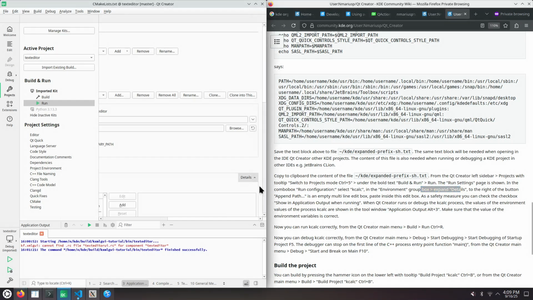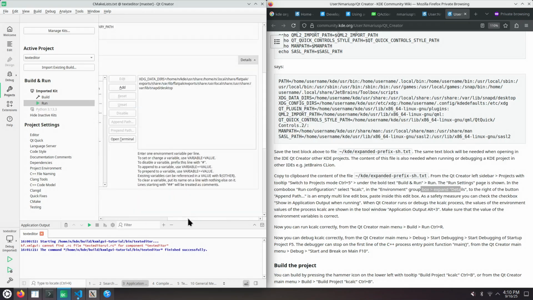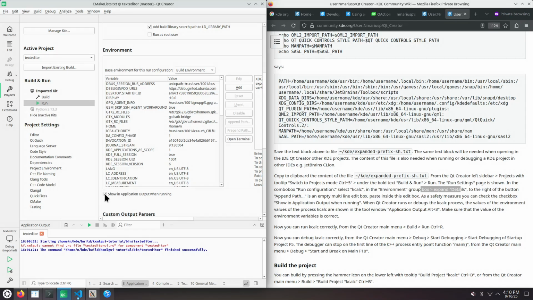Expand details, this button. To the right of the button append path, so this is the button append path. This is to the right of it. There's an empty multi-line edit box, paste. Okay, we can enable this checkbox to show the values of all environment variables before actually starting the process named text editor.